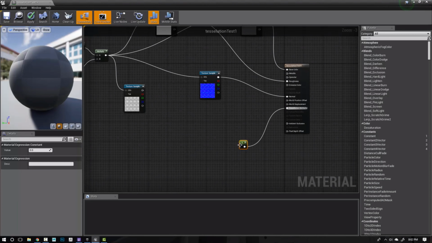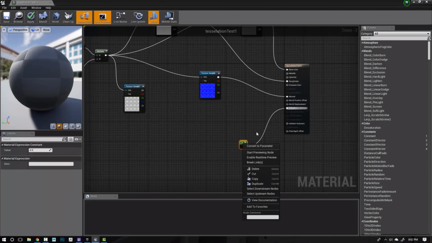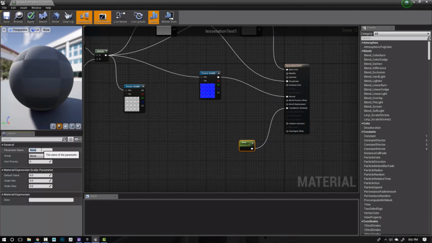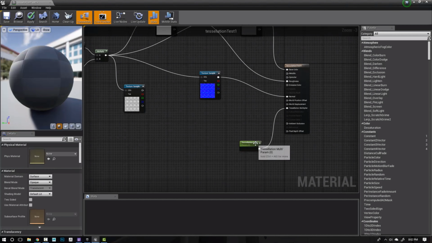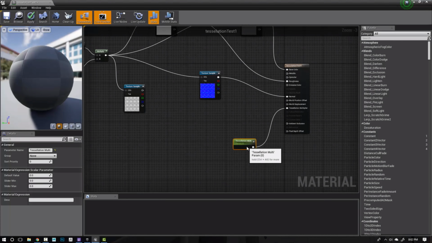So to start out, we're going to need obviously a tessellation multiplier, and that's simple enough: just bringing in a constant, plugging it in, and converting it to a parameter. And just call this tessellation multi. And then we can give it a default value of 0, as if we want to turn off the tessellation effect, we can easily do that.